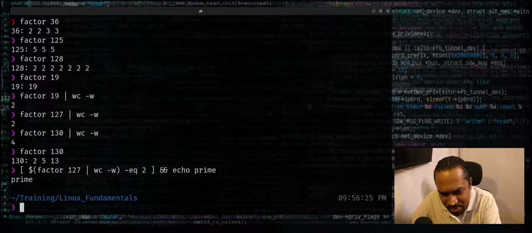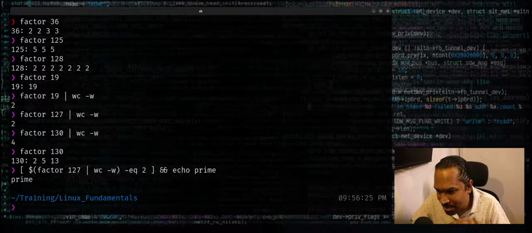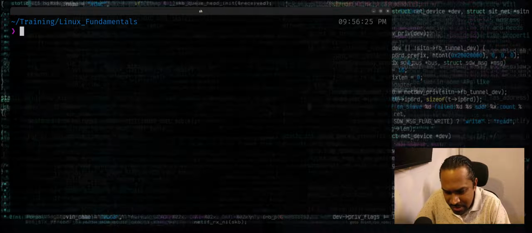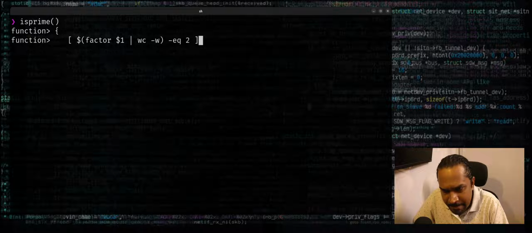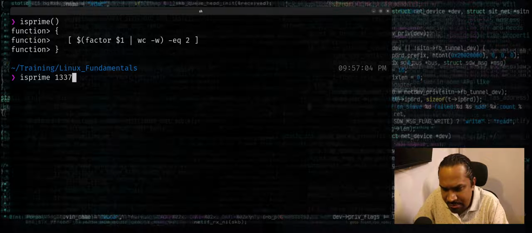Writing this whole code is a little inconvenient, so you want to make it simpler. I can actually write a macro called isPrime that simplifies it. I can create a macro, or a function if you want to call it that way. Just call it isPrime, and all this would do is return the same thing. Just say factor $1, whatever argument you pass to the isPrime function when you call it as a command, pipe wc -w, -eq 2. And that's about it.